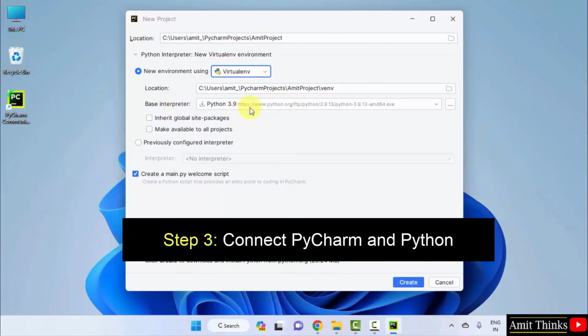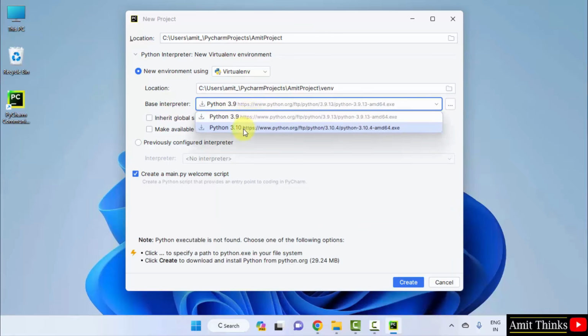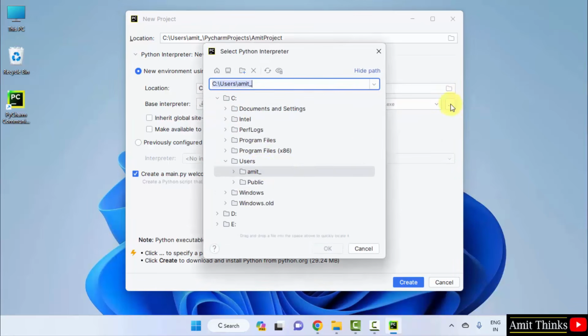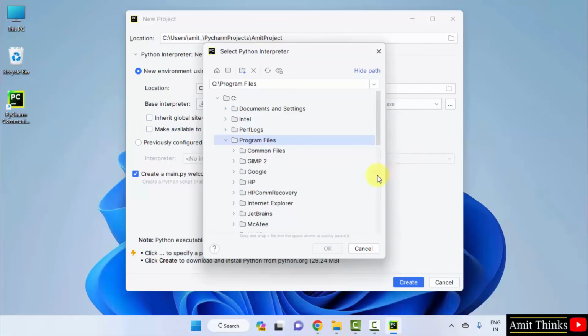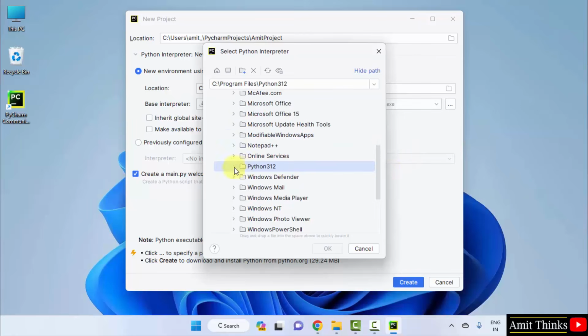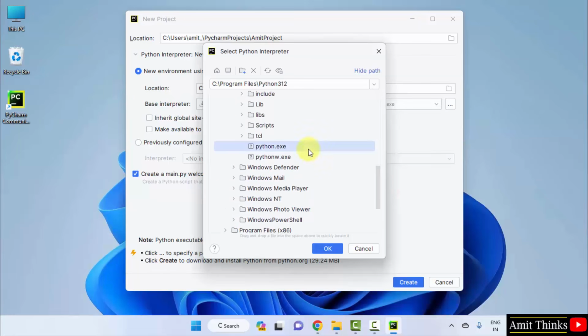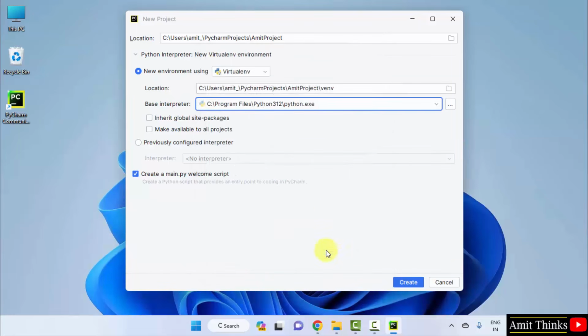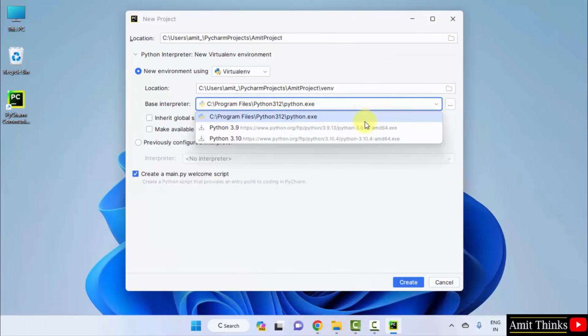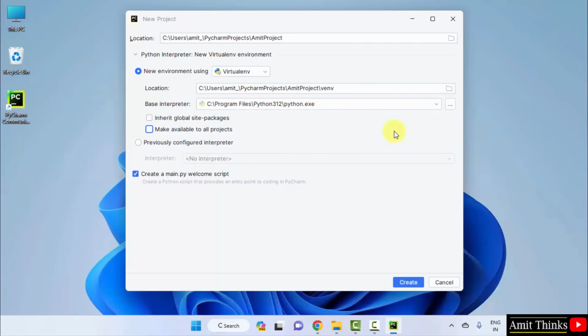The base interpreter you need to set is only showing Python 3.9 and 3.10. Click on the three dots. Program Files, where we installed Python 3.12. Click on it. Select python.exe and click OK. Here it is. We have set Python 3.12 now. You can see we have set it. We have connected our Python with PyCharm.